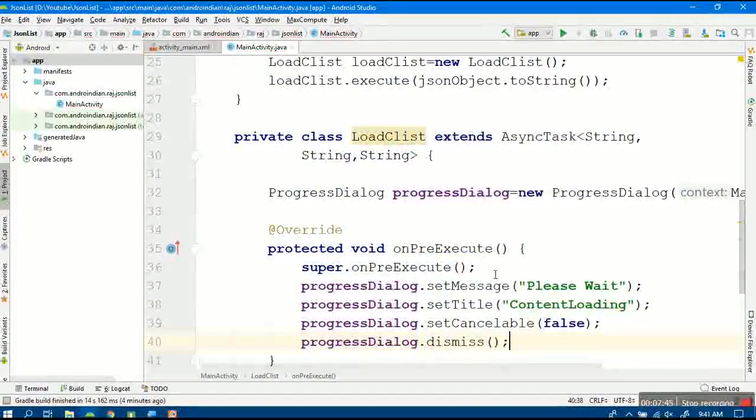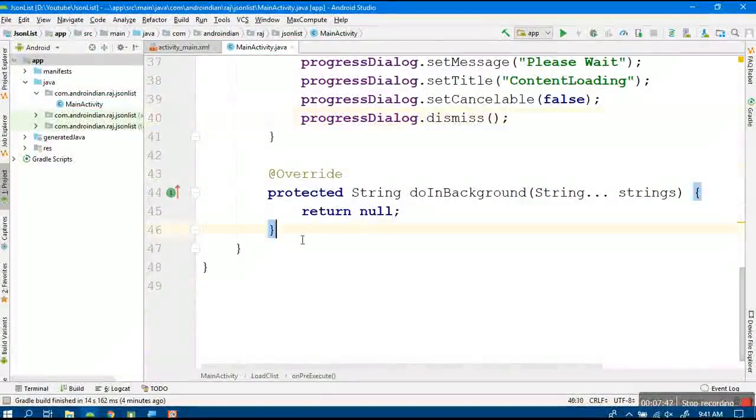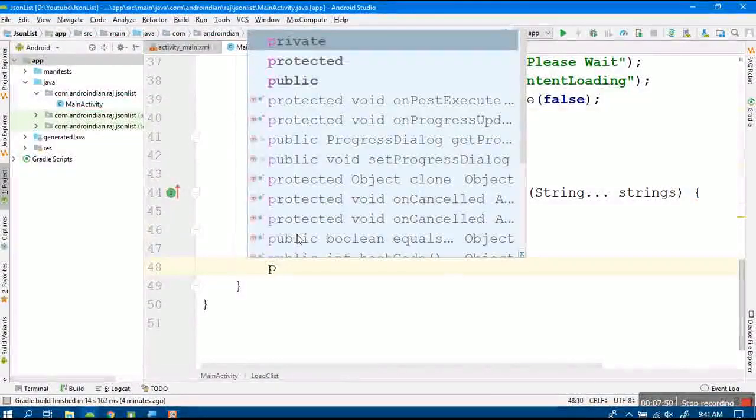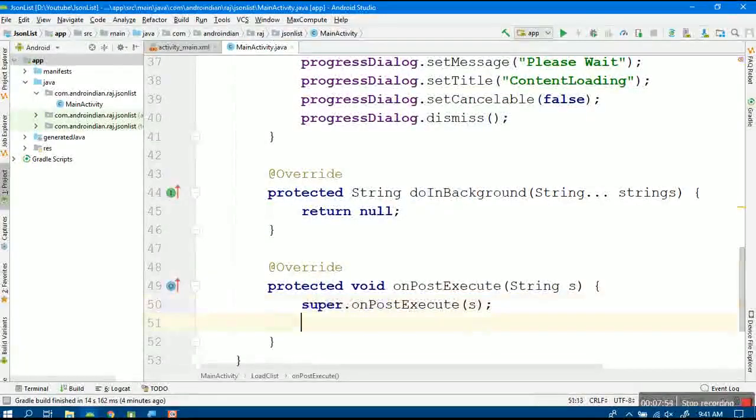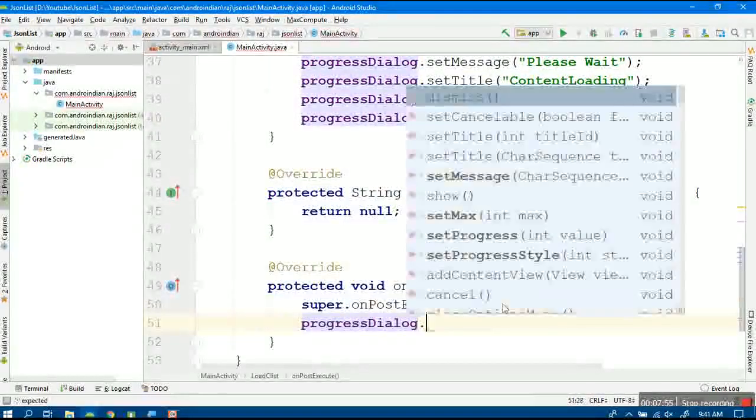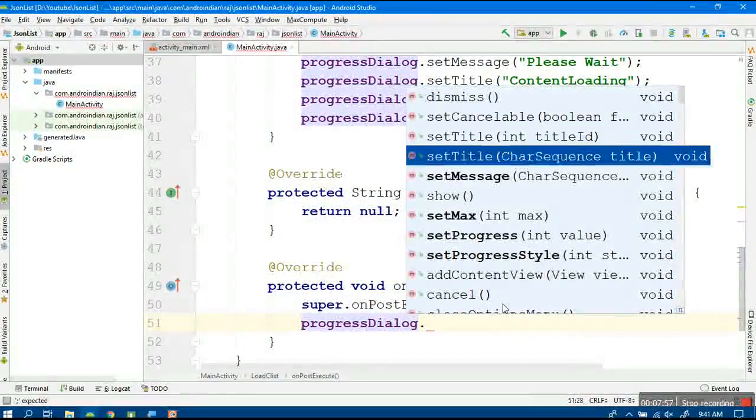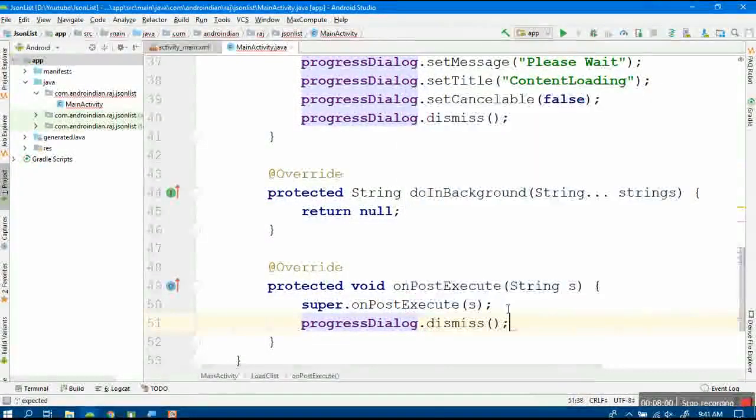Once the dismiss is done, immediately you can write outside of this one, you can create the onPostExecute, then immediately you can cancel this progress dialog, that is dismiss. This means once we get the success or failure message from the server, it can be closed.